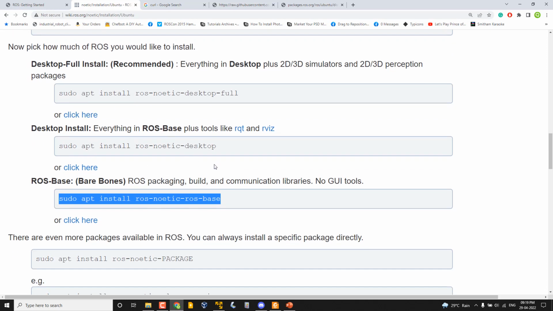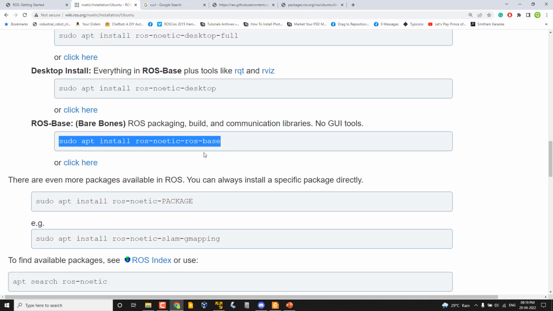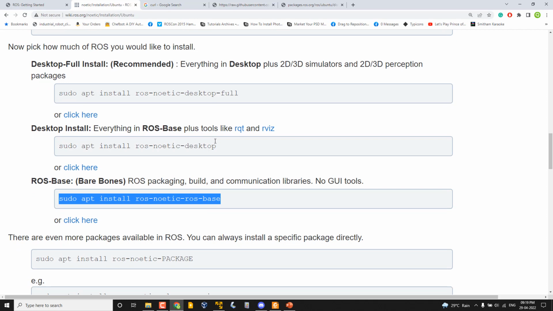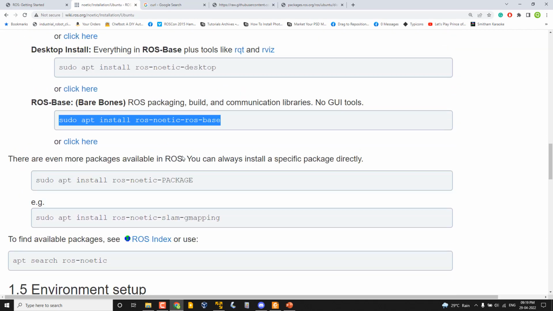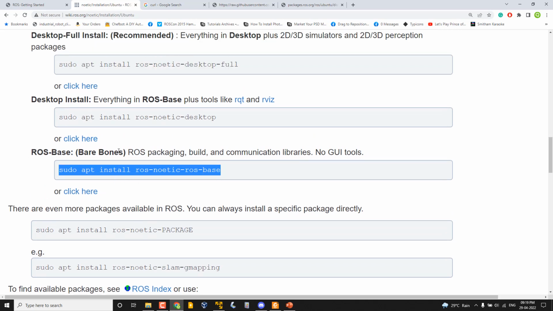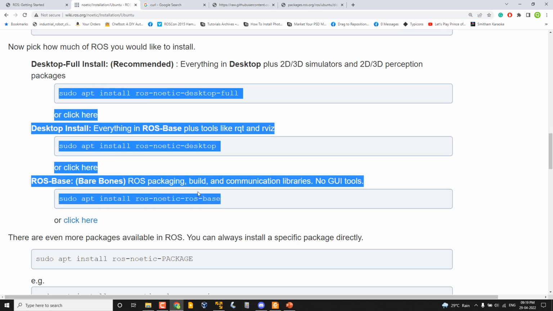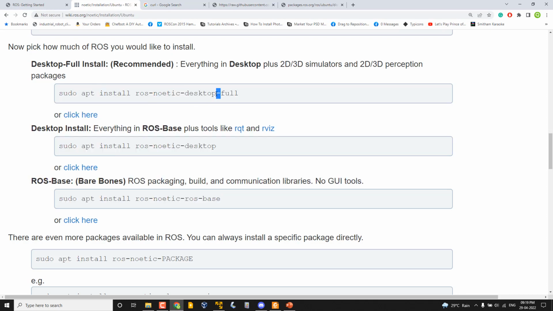In a single board computer, we mainly prefer ROS base. But if you have a lot of package dependencies, then desktop full or desktop. The installation is not finished yet, it will take time. This is the main installation step. You only do one, either this or this.